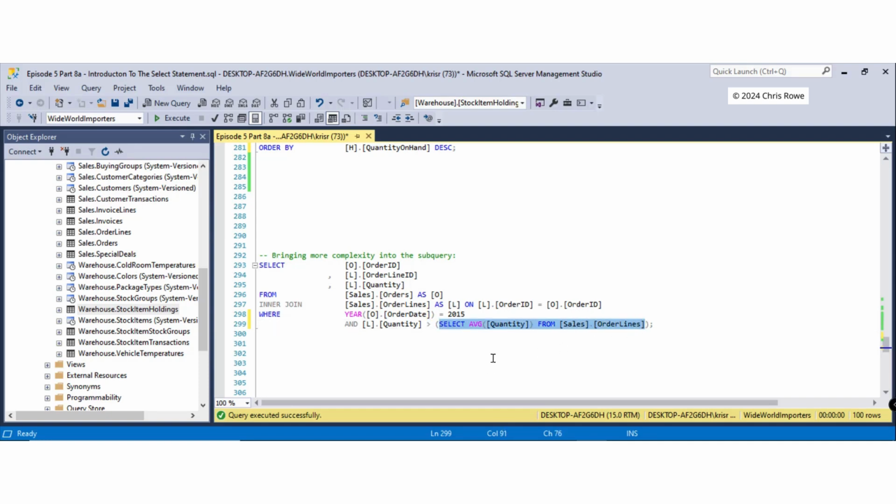However, we need to make sure it's also the average in 2015. And of course, order lines doesn't contain the order date. As you can see here, that comes from our orders. So we need to now build up a slightly more complex query to get our order date filter in there. So what I'm going to do is simply pull this out and start building another standard select statement. Make sure I'm happy that I can work with the formatting that I'm used to.